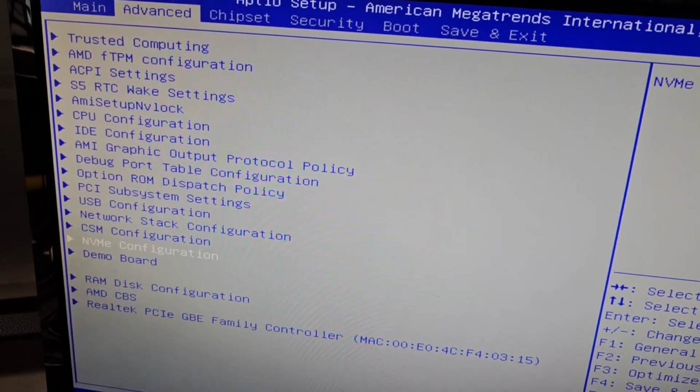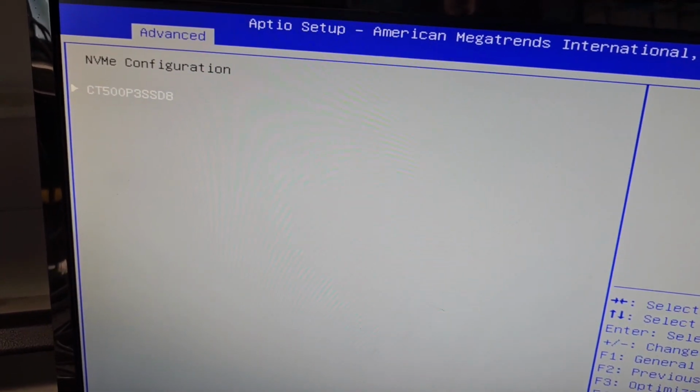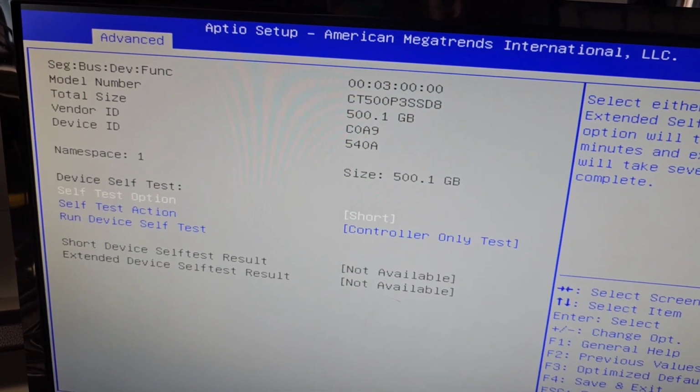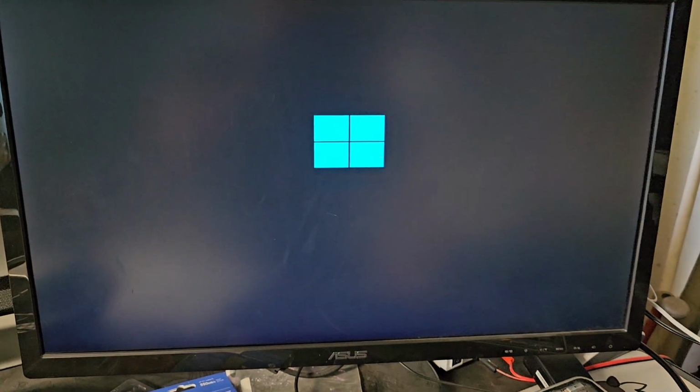Okay, here you can see before in the NVMe configuration in the BIOS, it showed nothing. Now we can see this. Right, shows the Crucial 500 gig and yeah. Alright, so quit without saving. We're just going to boot our installer and install Windows normally. Alright, see you guys later.